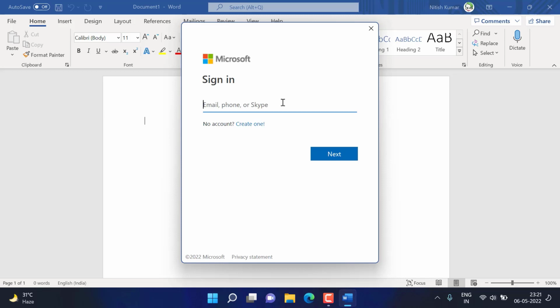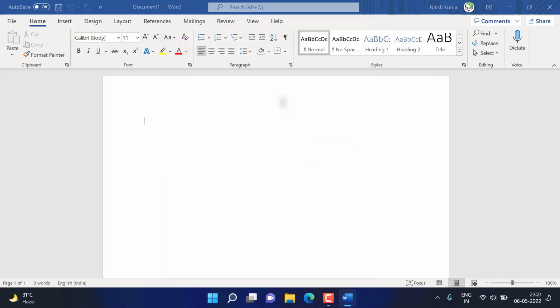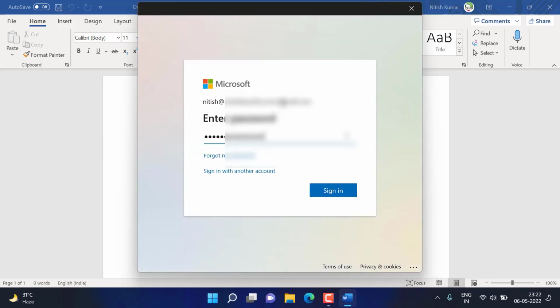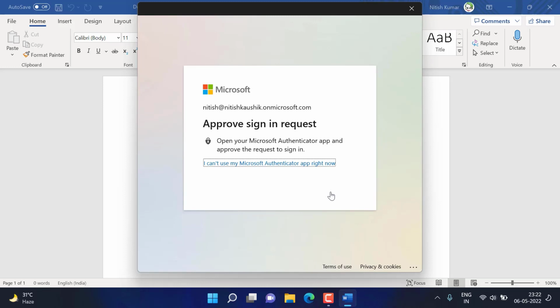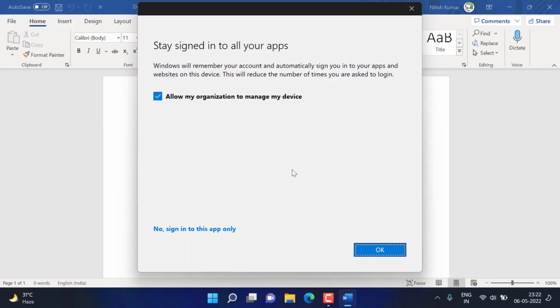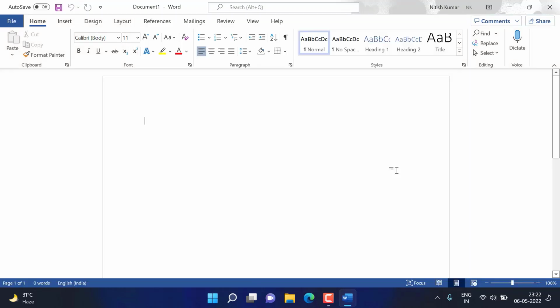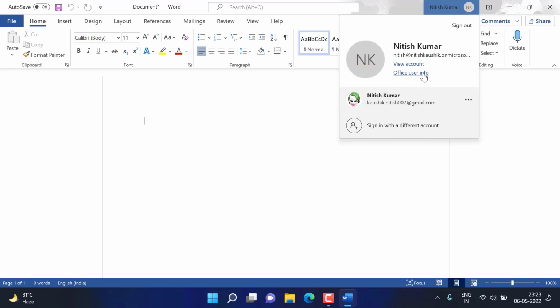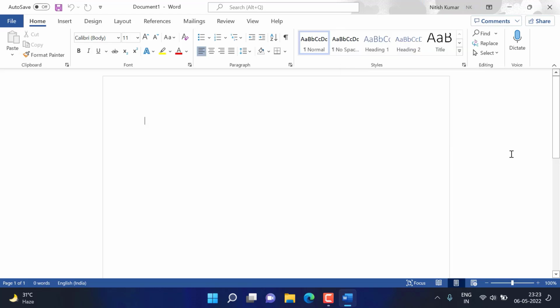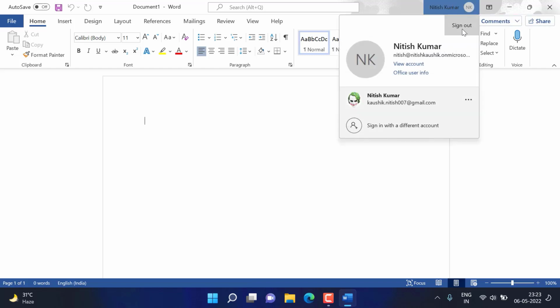And you can enter your email ID that has the subscription. Here you can choose two options: allow my organization to manage this device, or no, sign into this app only. You can choose any one of them. Let's say I'm clicking on this one, and now you will notice that the account has been changed over here. In case you want to sign out from this particular Office, you can again click on this menu and use the Sign out button.